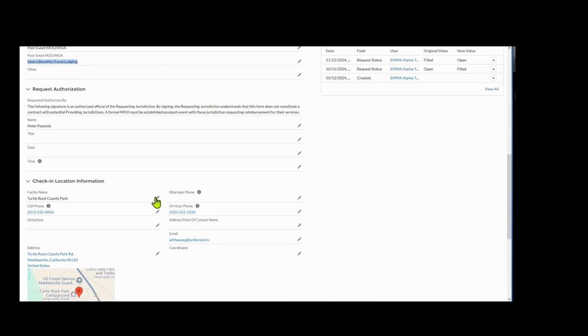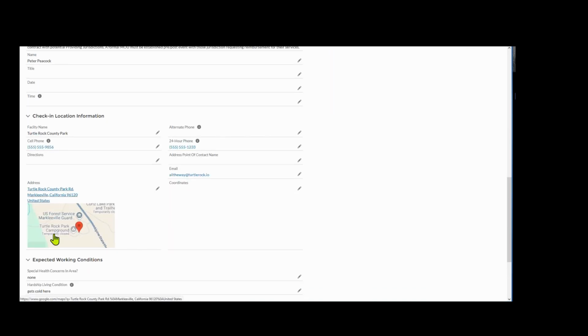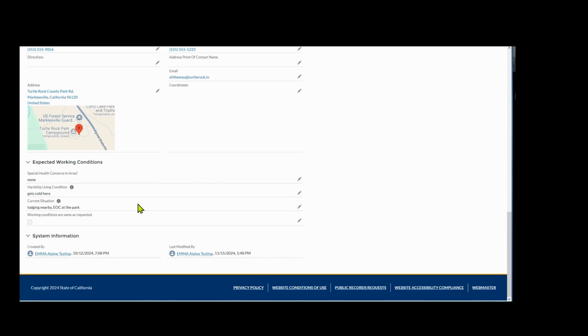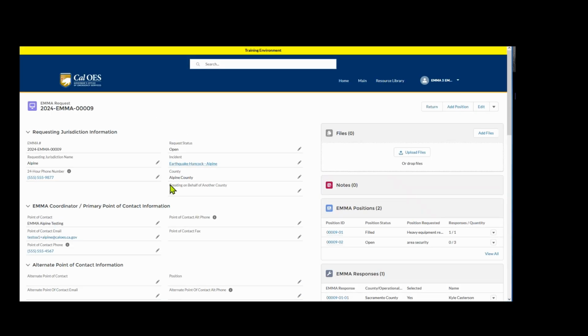The check-in location for this whole request, this is the containers. The check-in location may be your EOC, whereas each position may check into a different location. Where would they check in? What's the cell phone or the 24-hour phone on this one? Here's a map of where we need to go. What are the expected working conditions? If we have an earthquake, do we even have power? Is the heat turned on? Gets cold here, lodging nearby, EOC at the park. And then working conditions, same as requested. This is the basic request. So that's the context. Here is now EMMA positions.